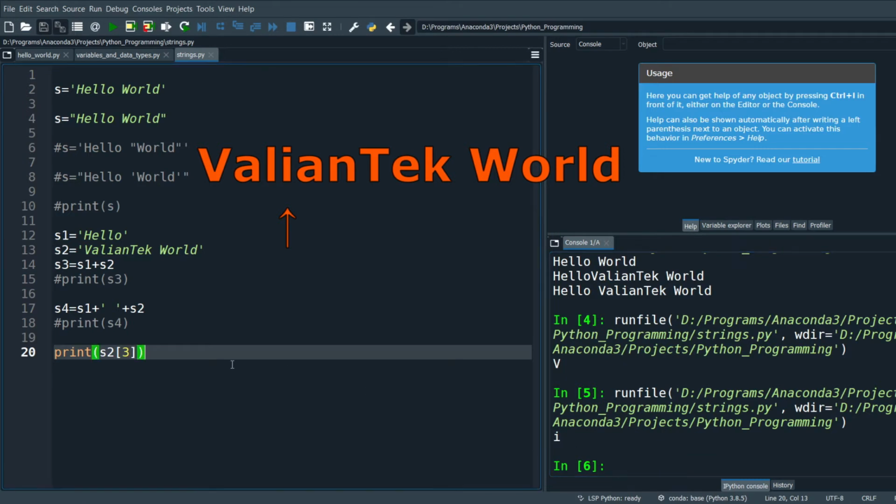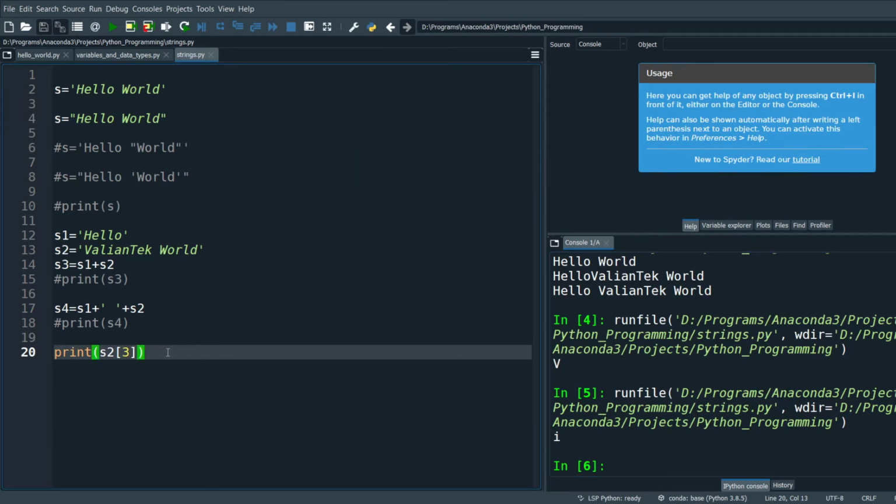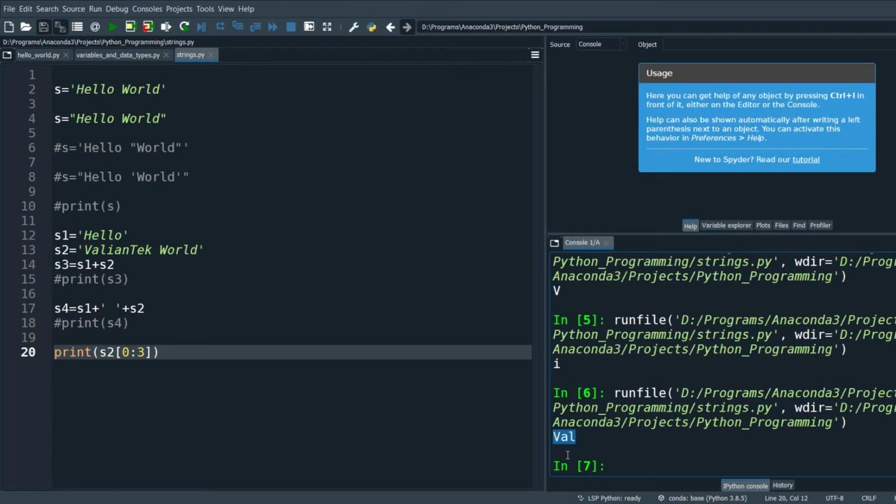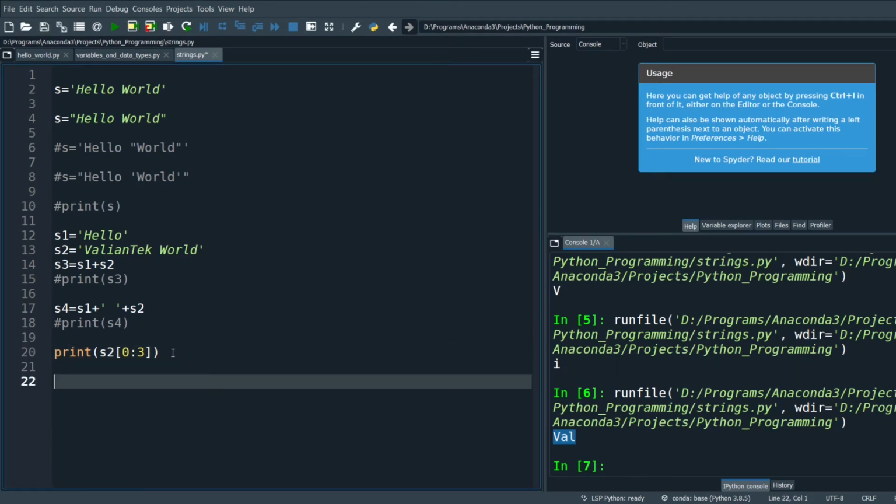To select a subset of the string, it is possible to use a colon between the starting index and the ending index. However, the starting index is included while the ending is not. For example, s2[0:3] outputs Val. If you are wondering how you know the number of characters of a specific string, you do not need to count them. You can use len(s2), and you know now what is the maximum index for s2.